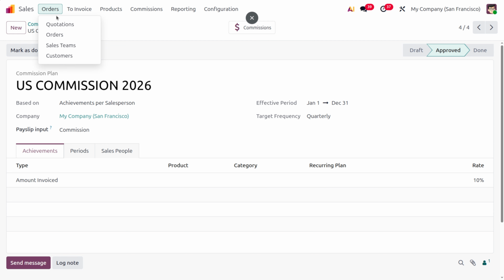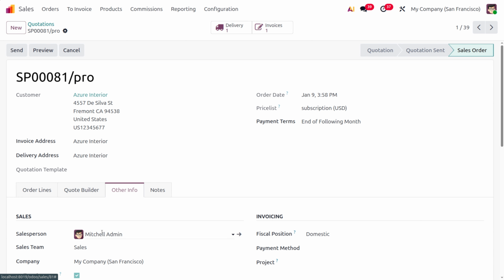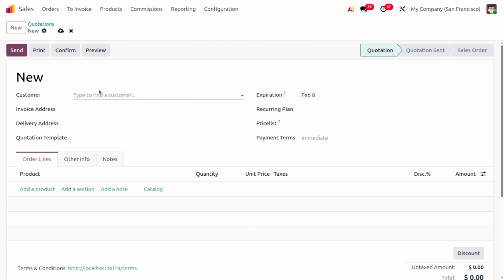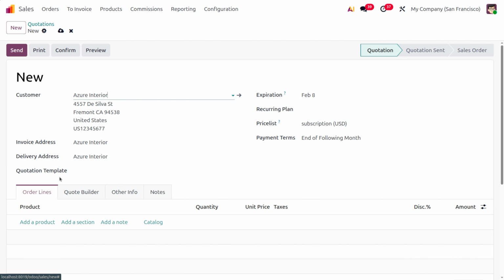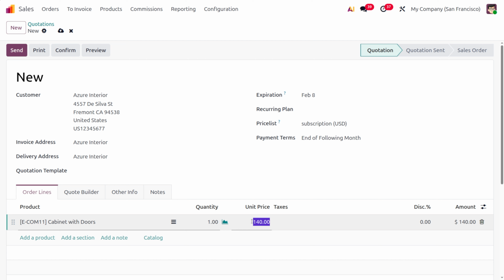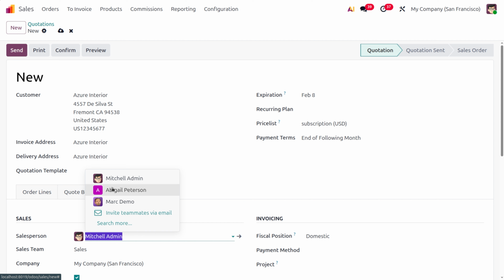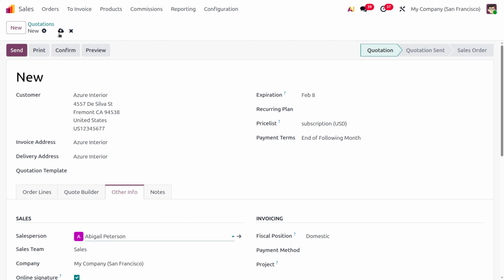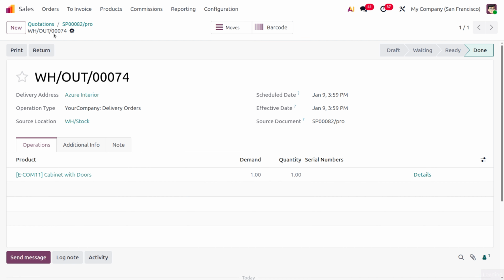Okay, so while you create the quotation, here we just forgot to change the salesperson. That's why it's not affected. Okay, so let me create a new quotation. The customer is Azure Interior. The product is cabinet wood door, and let's set the price as 1,000. Under the other info, ensure that you have provided the salesperson as Abigail Peterson. Let's save it, let's confirm the order, and let's deliver the item. Upon clicking on validate, you can deliver the item.